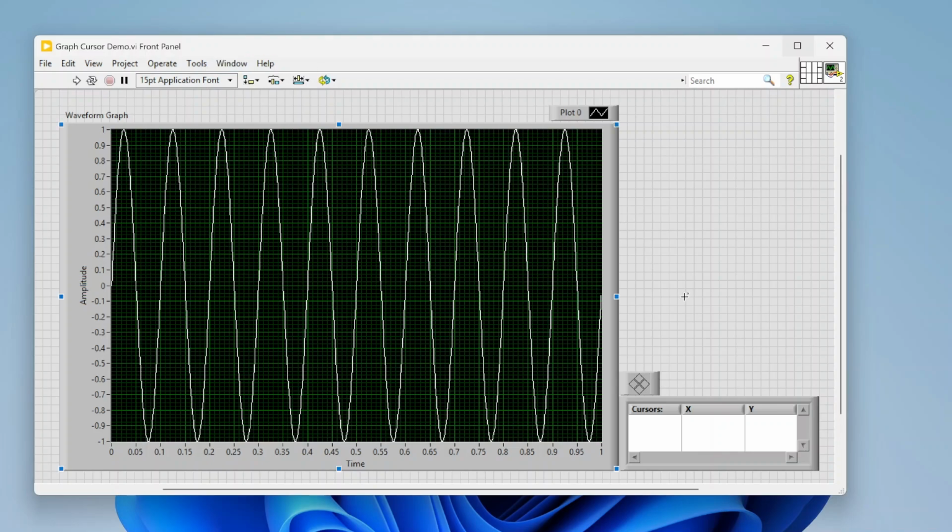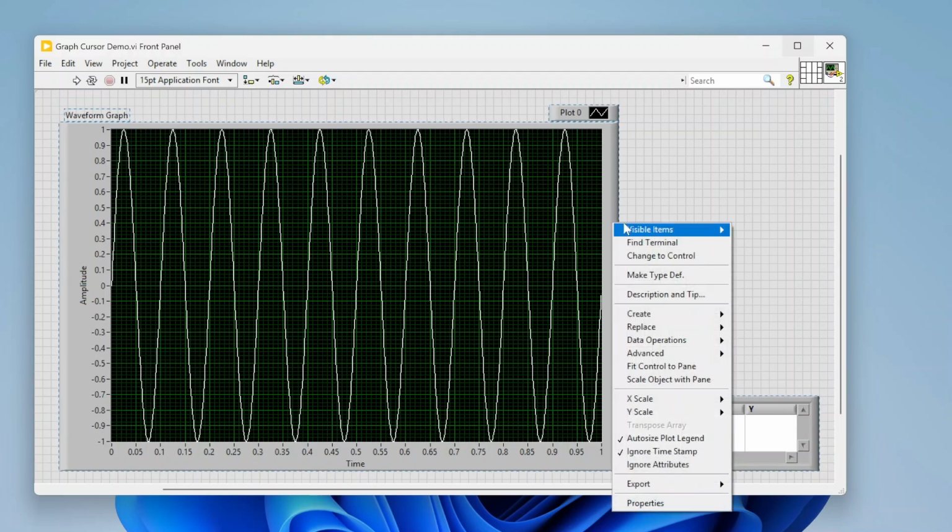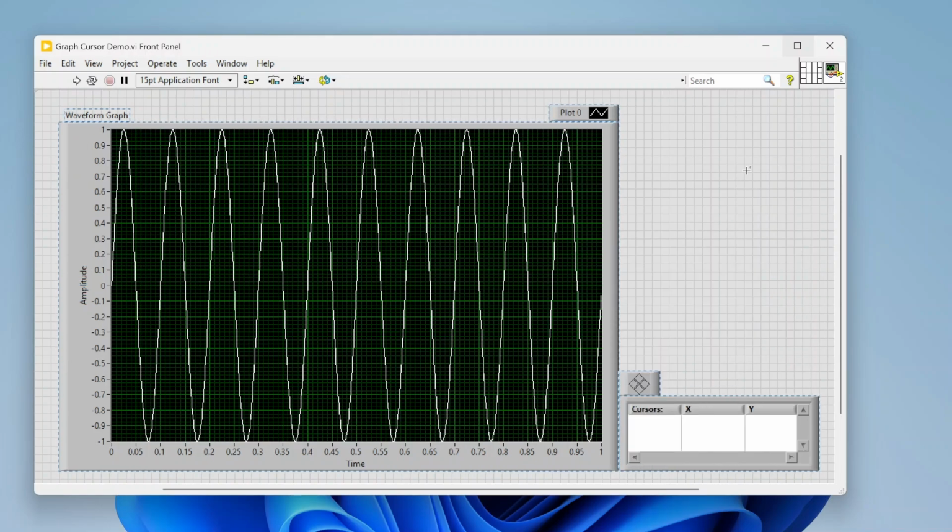And so I've added this little cursor legend here. If you right click on your graph, go to visible items, there is this cursor legend, so you can turn that on or off. By default it's off. So I've turned it on, and we get what it looks like over here, where we can list out any amount of cursors, and it also will break out the X and Y coordinates of those.